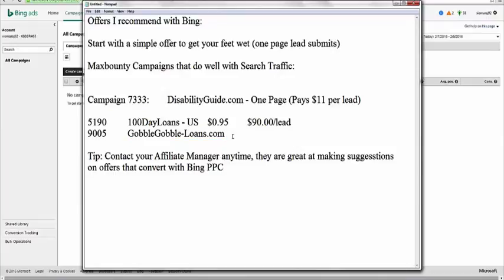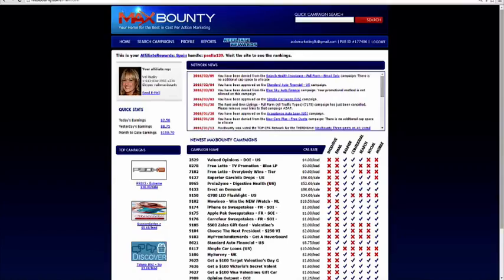Another tip I want to give you guys is if you're using a particular traffic source, such as Bing PPC, you can contact your affiliate manager anytime because offers are always changing in the network, meaning they're bringing new offers on. I mean, Max Bounty is probably bringing on 10 to 15 new offers every single day. So they're very good at making suggestions. Let me just show you right here. So here's our affiliate manager. You can send her an email, even add them on Skype and ask them, hey, what are some offers that convert good with Bing PPC?